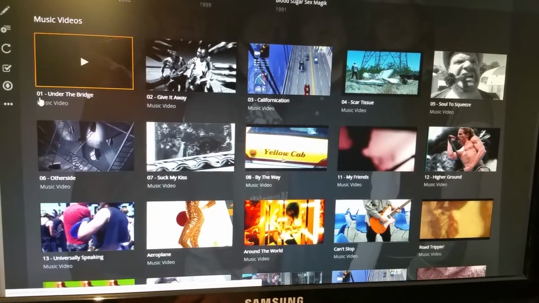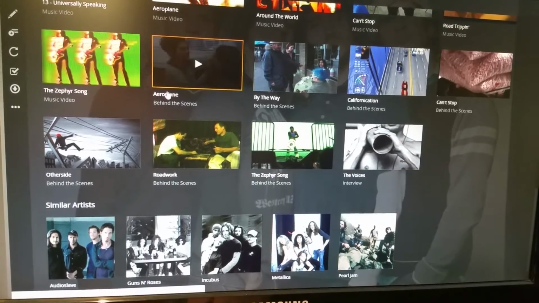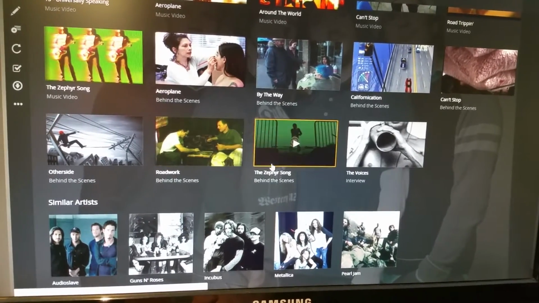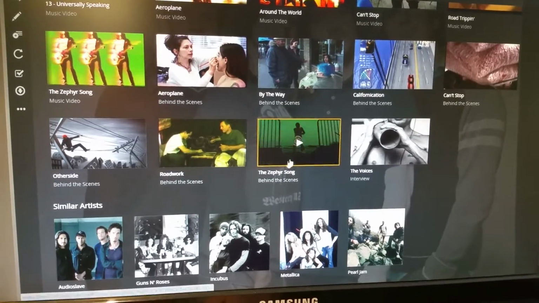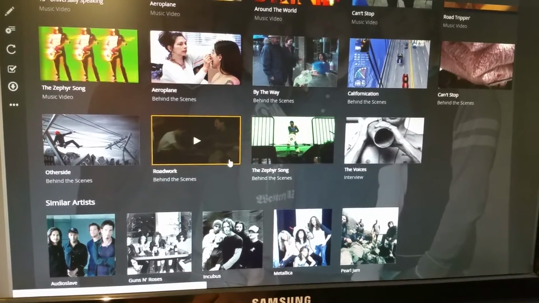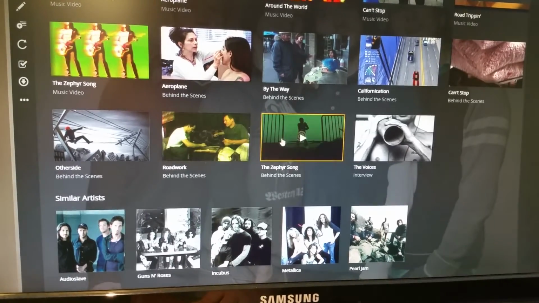You can see that some of these are numbered and some of them are not, right? Aeroplane, Zephyr Song, these are not numbered because there's no corresponding song on the CD for that. And I'll show you how that works out when you're naming the files. But we got all the behind the scenes, we got the interviews and so on and so forth.